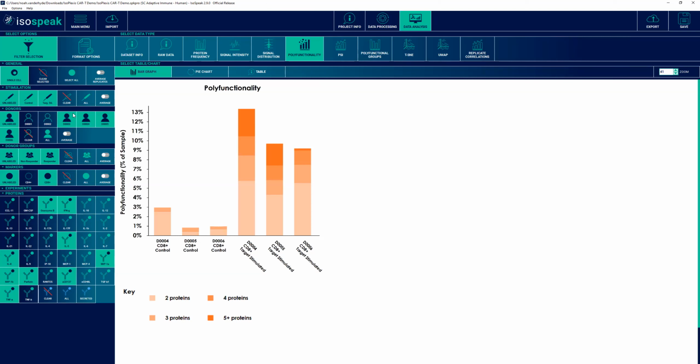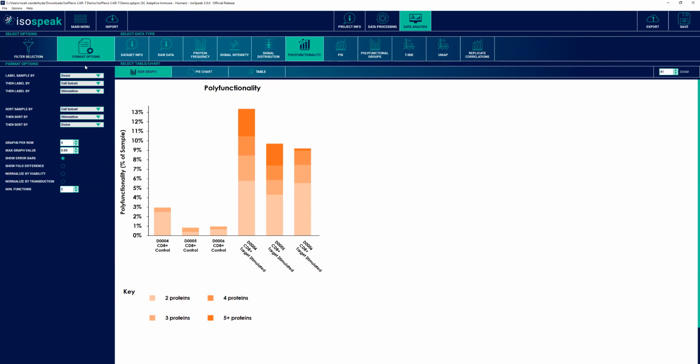This is something that the client really liked, and what you can also do is play around with how this data is shown. So currently we're only breaking it up by control versus target stimulated, but if we want to, we can sort it by the donor group, or we can sort it by the donor. So now we can have each donor right next to one another.